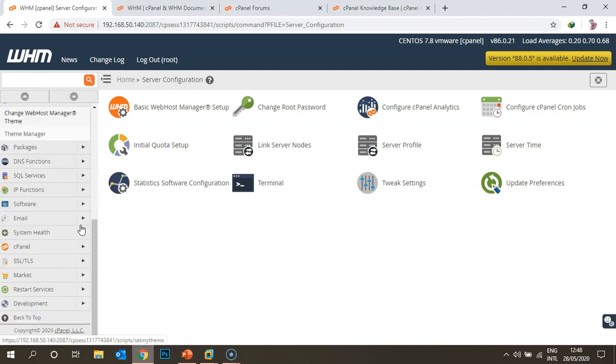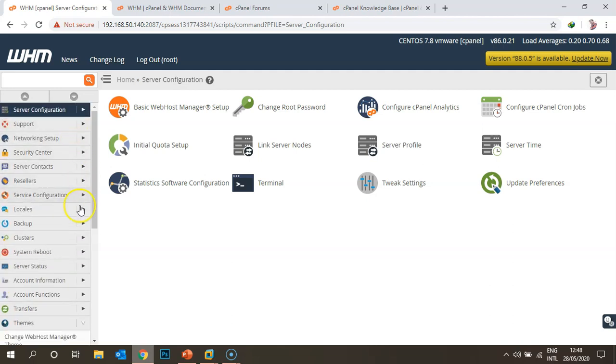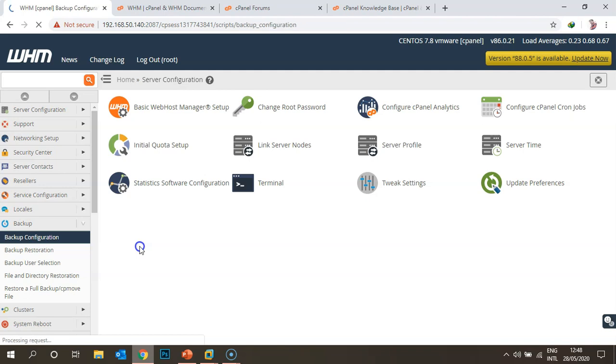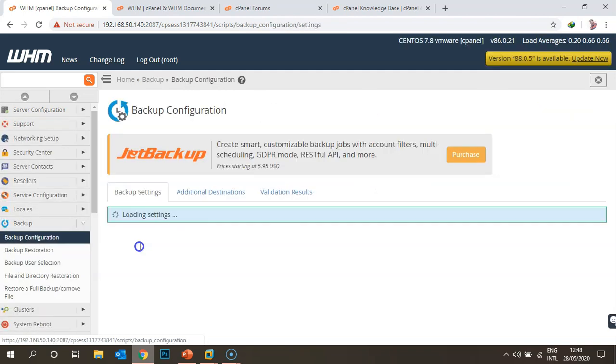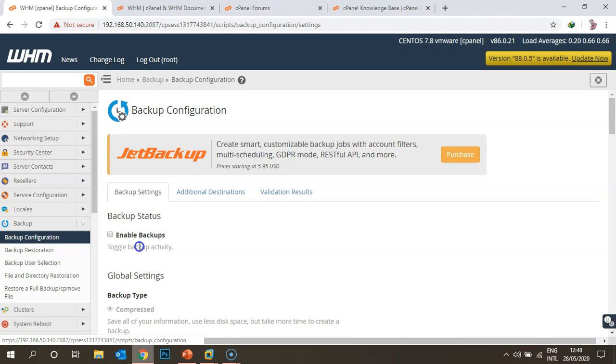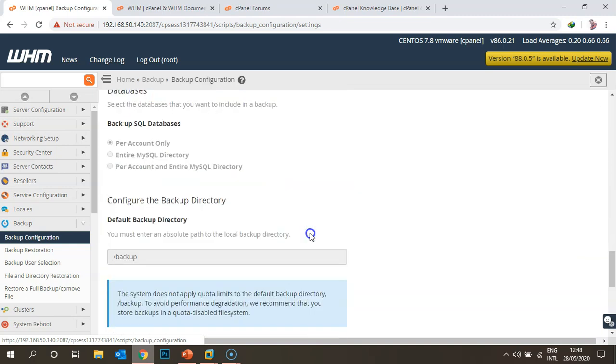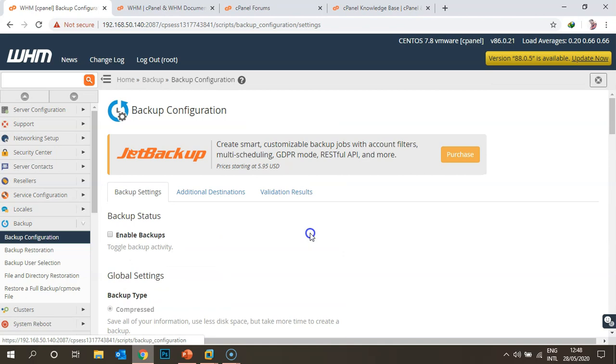So let's open any tab and see how many options we have. Let's check the backup. You can see under the backup you have a backup configuration. If you want to configure a backup, you can click on the backup configuration. It will take some time. Yes, the backup configuration options and tabs are viewable now. You can start using these options as per your requirement, what backup you want to take and where you want to take the backup. All the options are here in a single console, which is known as WHM.